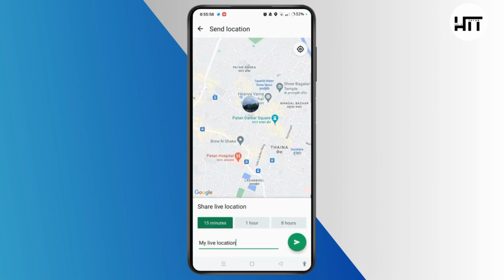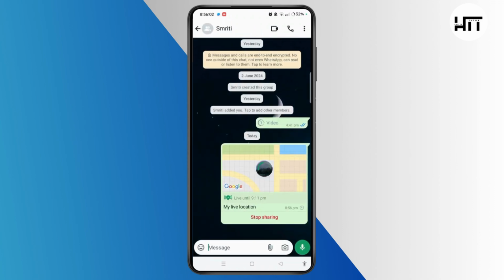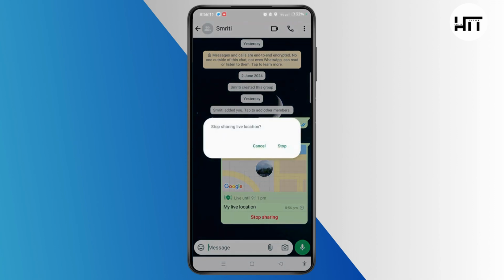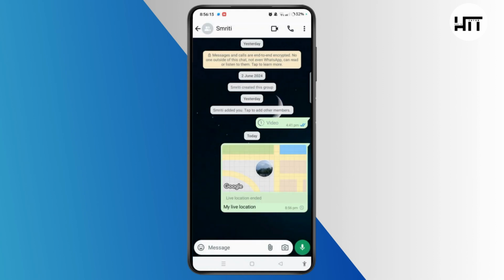Then after that, tap on the airplane icon at the bottom right corner of the screen, and then here you have easily shared your location on WhatsApp. If you wish to stop sharing, you can tap on the stop sharing button and then select stop as well. So that's how we easily share our location on WhatsApp.